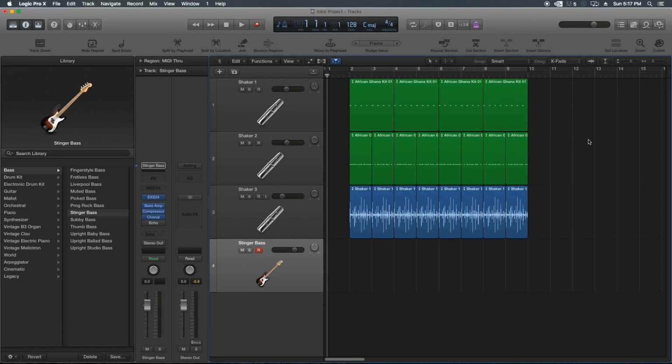So I'm going to play in this little bass line that goes like this. I'm going to play that in, but I'm going to play it in time with the click. So I've got that little 4-bar idea. I'm going to unarm my stinger bass.